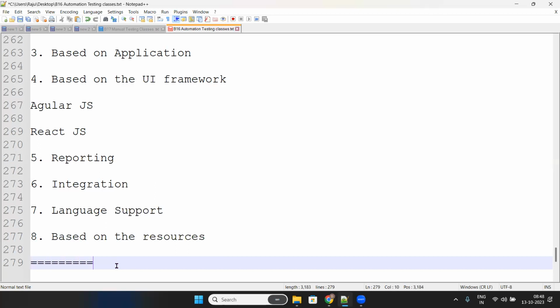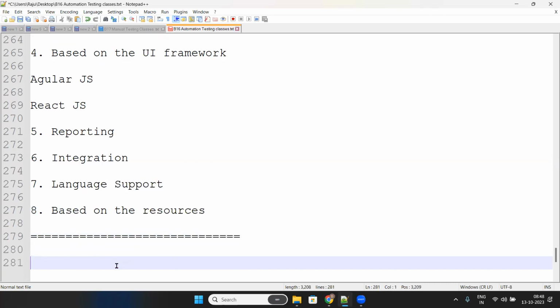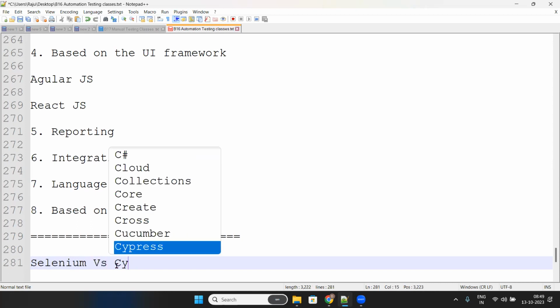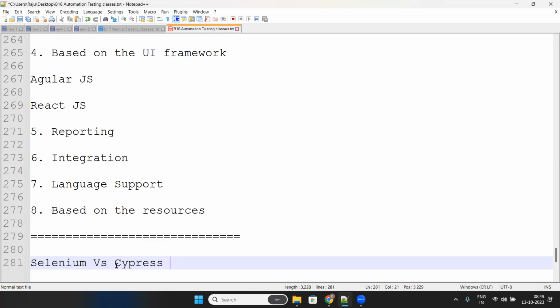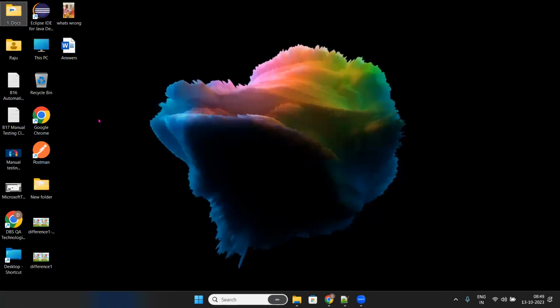Now consider that Selenium is a tool and Cypress is a tool. What are the differences? Yesterday we saw the differences, like architectural differences. In the same way, the features: what features are available in Selenium and what features are available in Cypress. The advantages and disadvantages, we discussed everything yesterday. You can go through that, and if required, I will send you that video again.